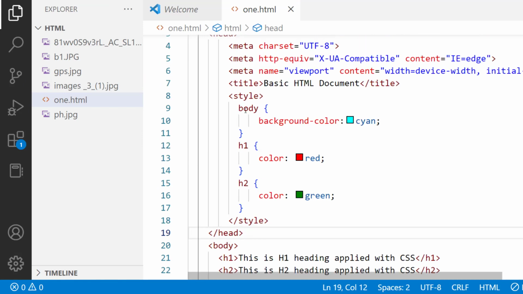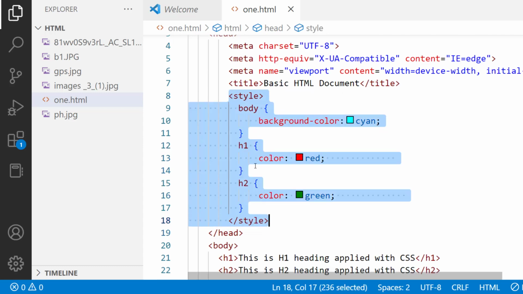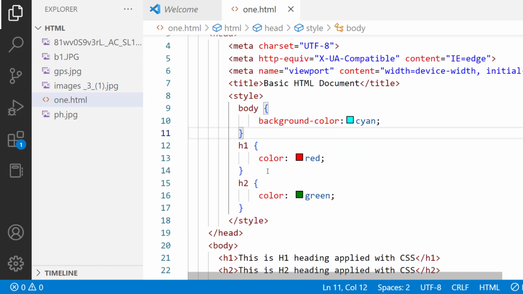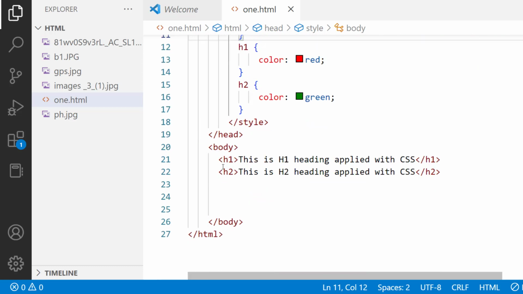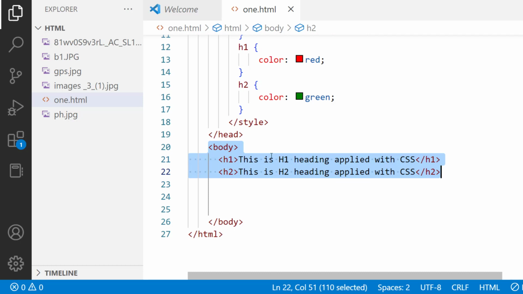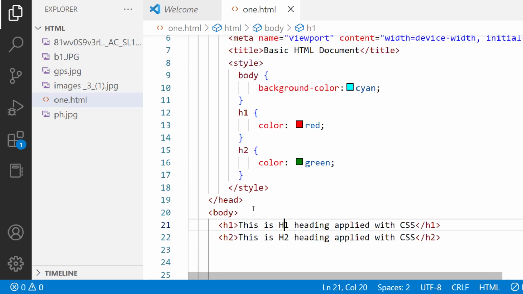Now see, this is what we have done here. We have three tags here: the body tag, H1 and H2. Now this style of writing is known as internal CSS. See, this one is neat and clean. From the body tag you can see there is no CSS here, but whatever you have typed here is applied to these tags. So this type of CSS is called internal CSS.